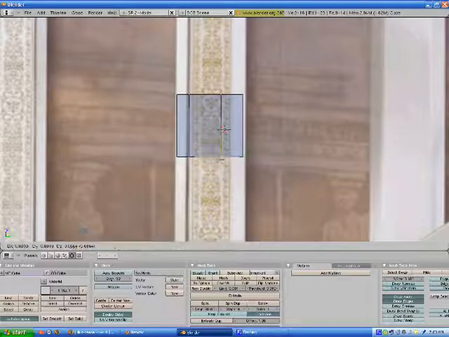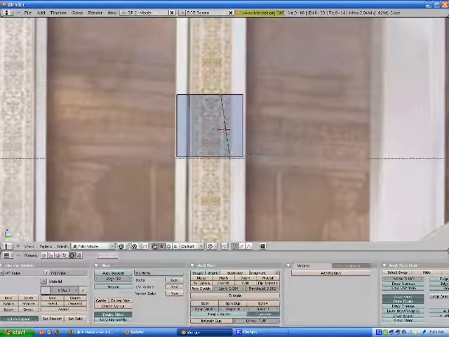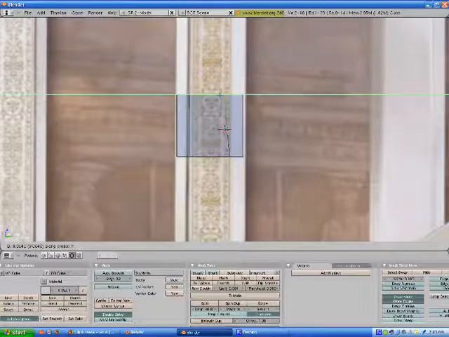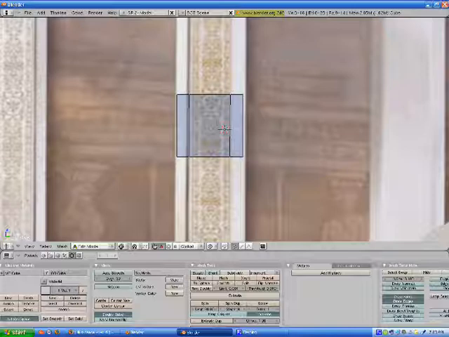and do the same thing for this side. A, B, G, Y. Click, A, B, G, Y. Okay, now that that's done, everything's separated.